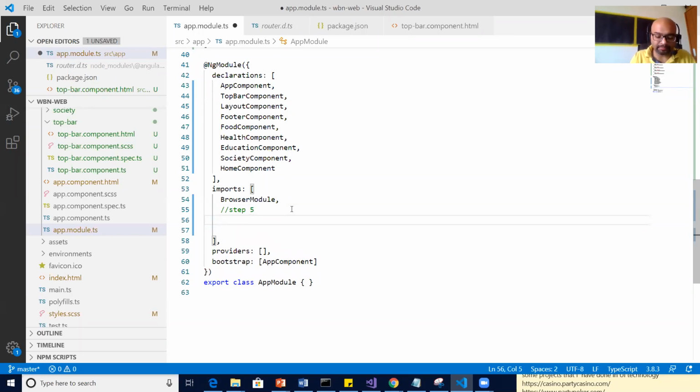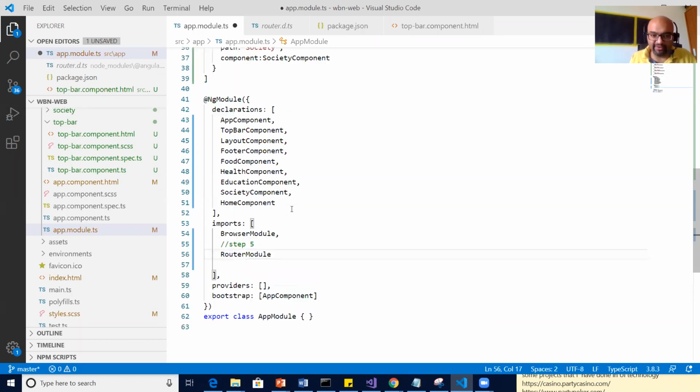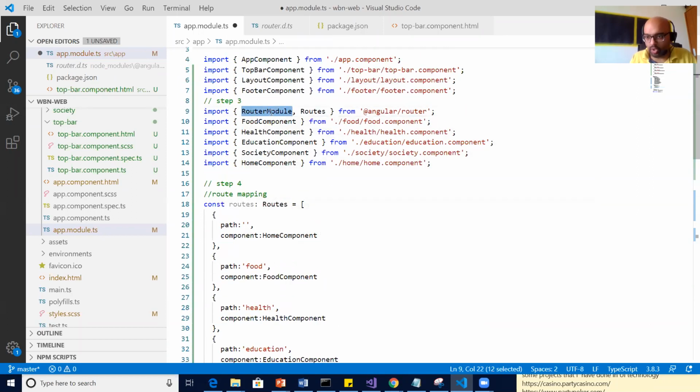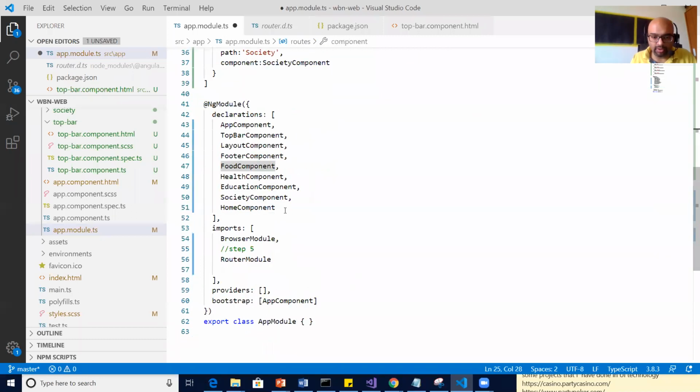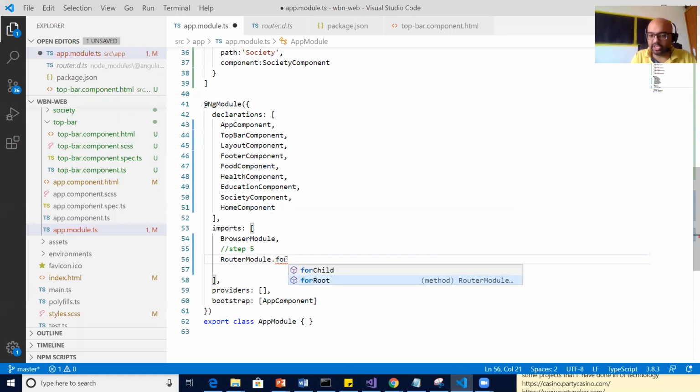So I say router module, which I imported at the top. You can see the router module I have imported at the top. So RouterModule dot forRoot. You can see two methods are there, forChild and forRoot. forRoot is for the parent route, and forChild is for the child route.